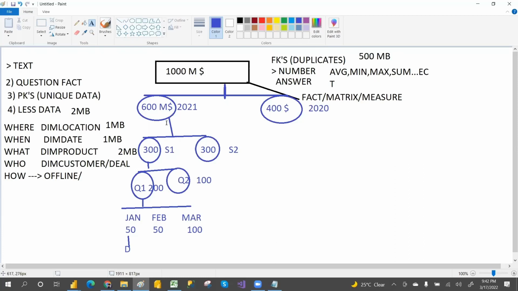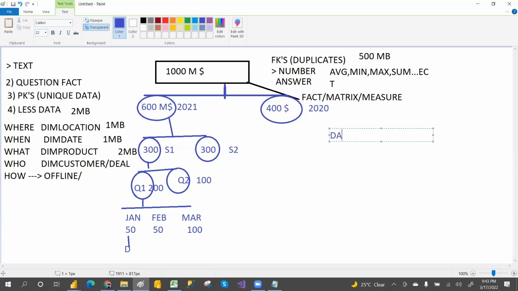These are called hierarchies, guys. The dimension table will have the hierarchies. Suppose a date table: it will have the year, and then the next level quarter, then month, then day, and then hours. Something like that, guys. This is called hierarchies.